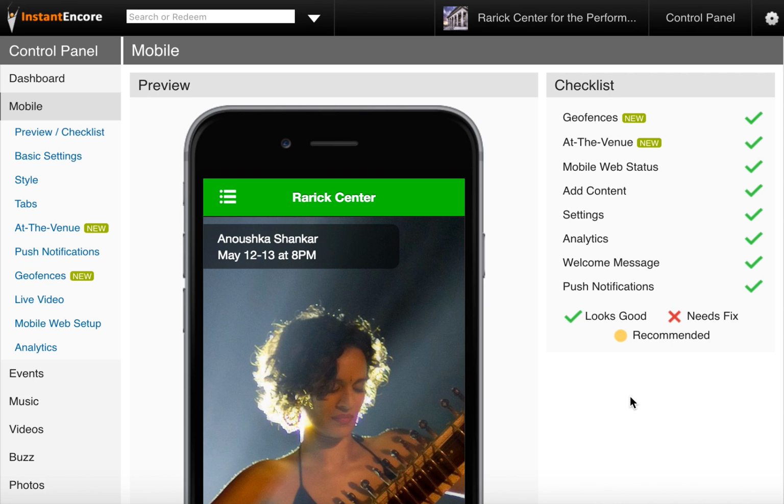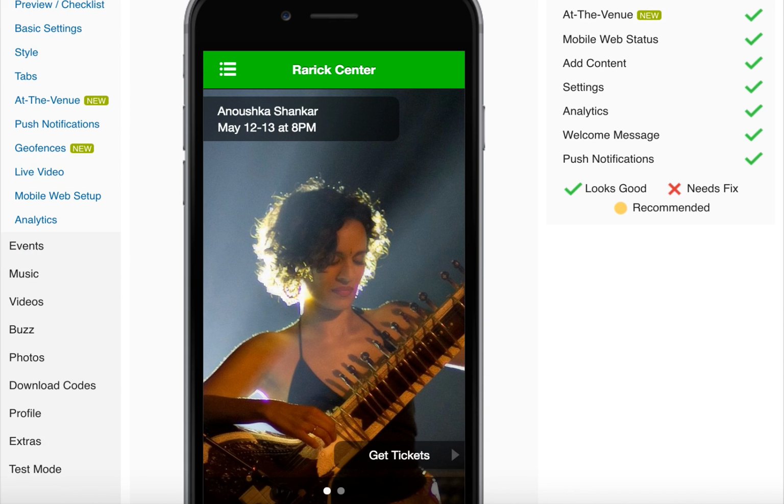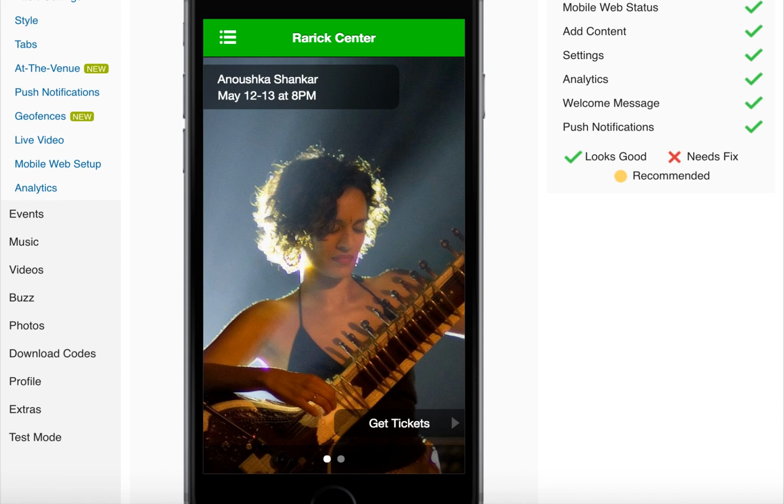One of the home screen options available for your mobile app is the Slideshow home screen option. The Slideshow home screen, you'll see here in the preview. What's so interesting about the Slideshow home screen option is the fact that it is very graphically interesting in that it presents a full screen image to the user.